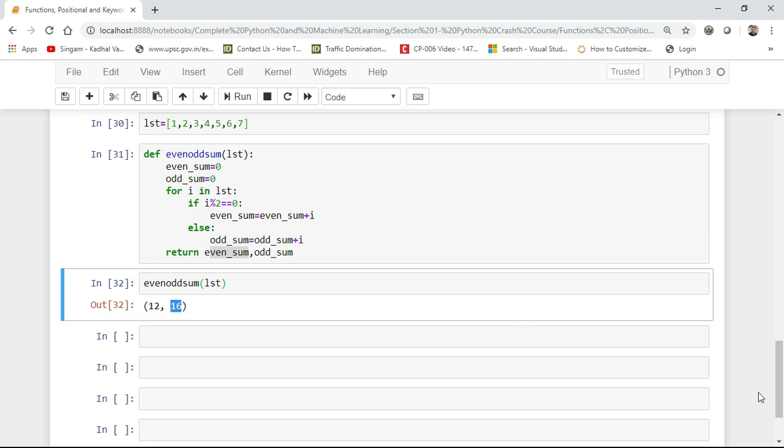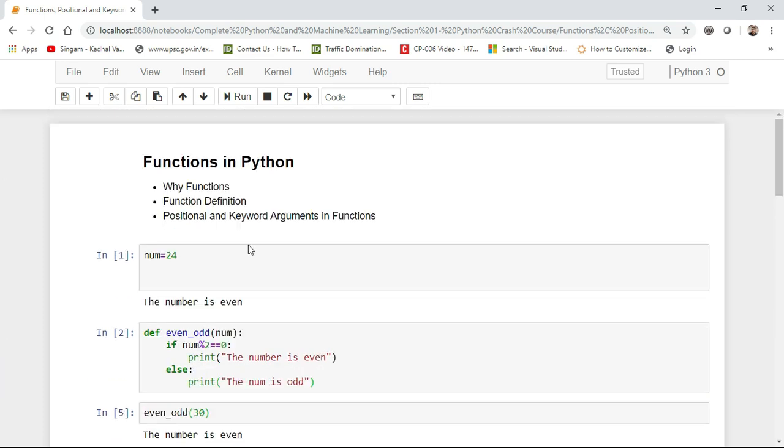So this was all about this particular function, guys. I hope you understood this. Positional and keyword arguments are also very, very important in functions. You'll be seeing that, and we'll be learning more about it as we move towards the advanced section in Python. In my next video, I'll be discussing object-oriented concepts like classes, inheritance, polymorphism, and many more things.